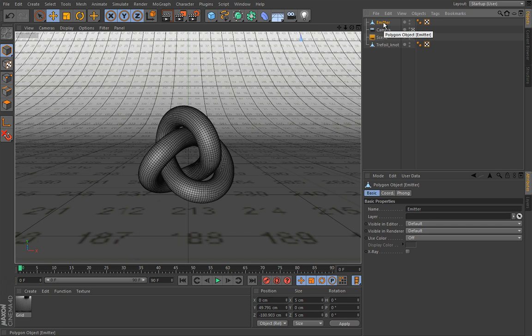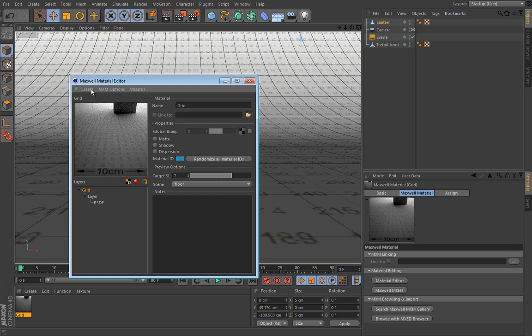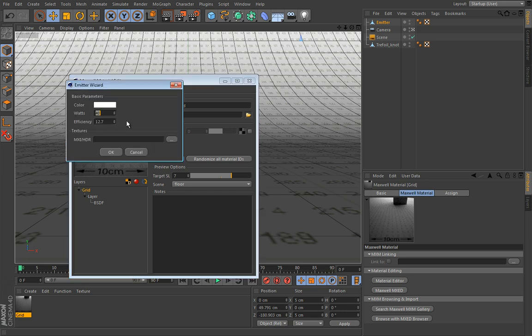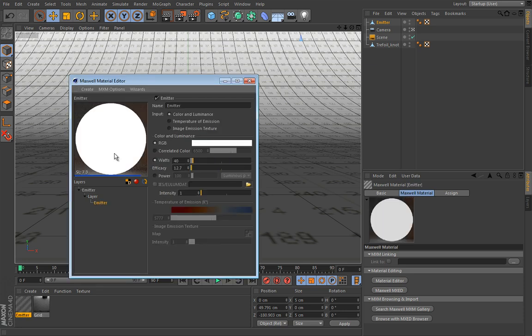Now, the second part is to create a material, because there is a special type of material which is called emitter. So let's create one, and immediately you'll notice that Maxwell will ask you for a color or power in watts and efficiency of that light. We will talk about this in a moment. So let's create a default emitter and see what it does.